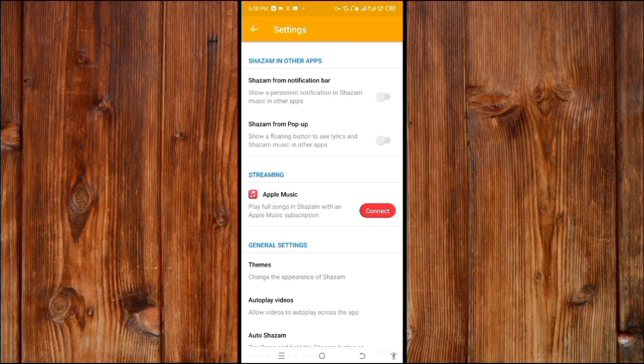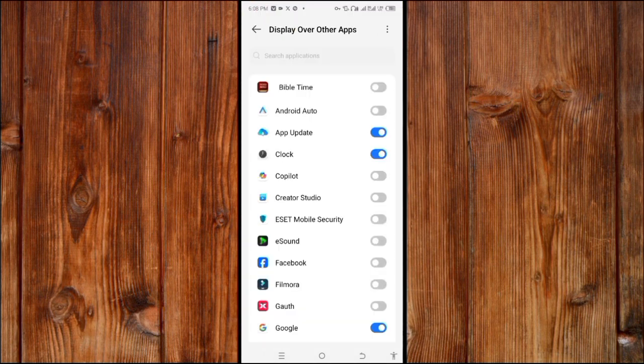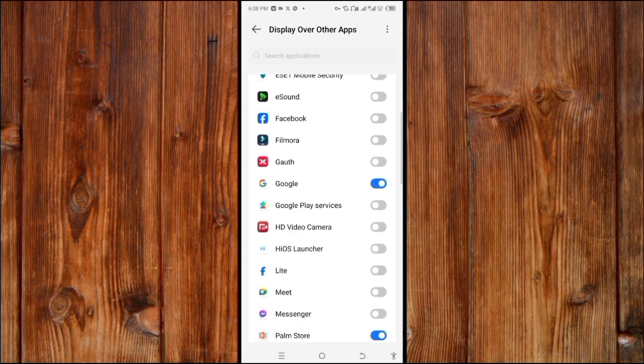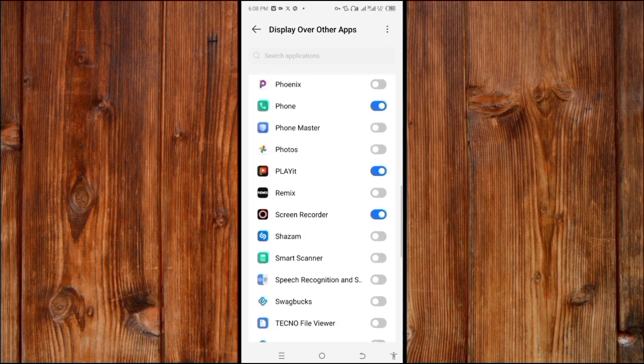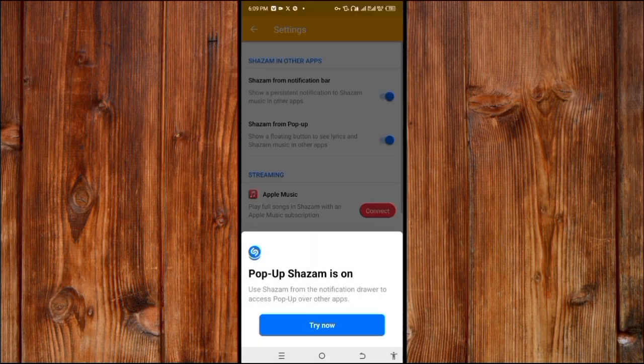searched for in Shazam. Now, how to bring Shazam into your favorite apps. To bring Shazam into your favorite apps, click on these two icons here, and then click on this one here. Now click on go to settings. Now turn it on here. Click on it. Now go back and try it. Click on try now.